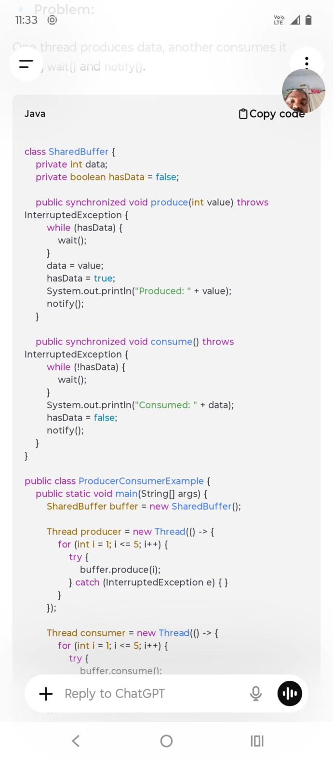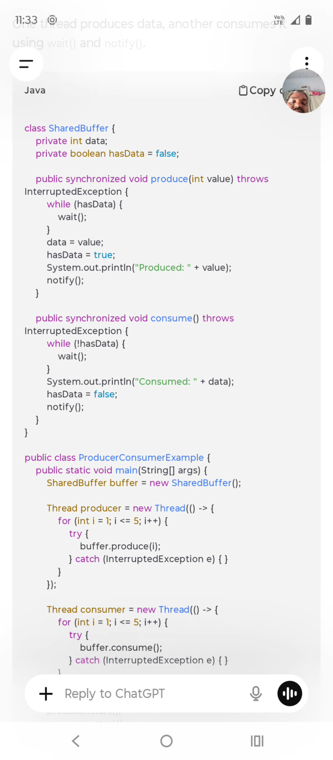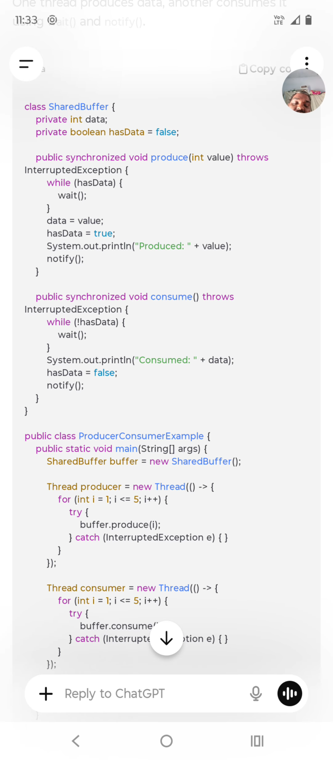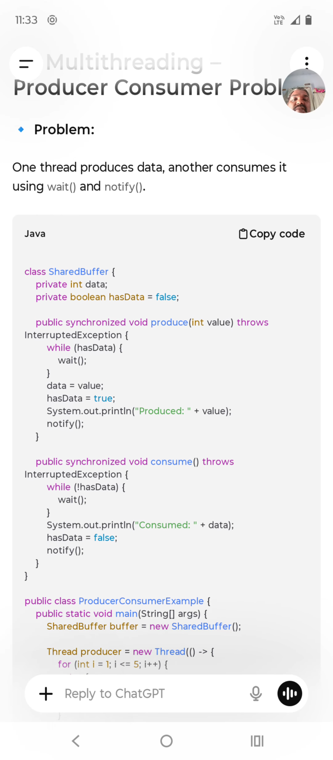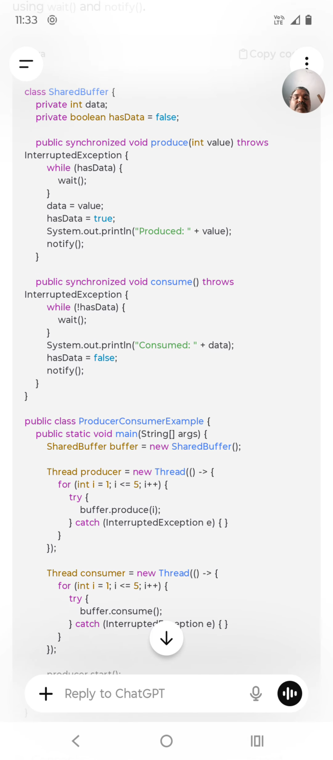The consumer will read the data produced by the producer method. Let's say initially it is setting a value 1 and the consumer will read that value. Then the producer sets a value 2 for the next iteration, and the consumer has to read that value. So these are the logics, kind of complex.